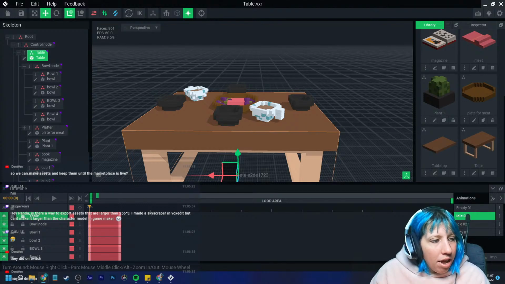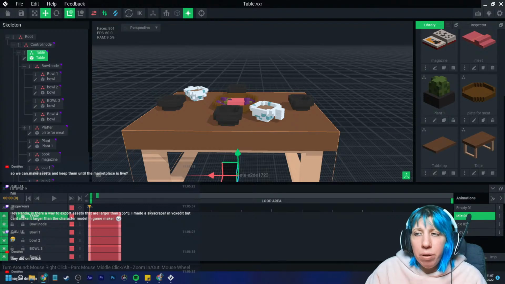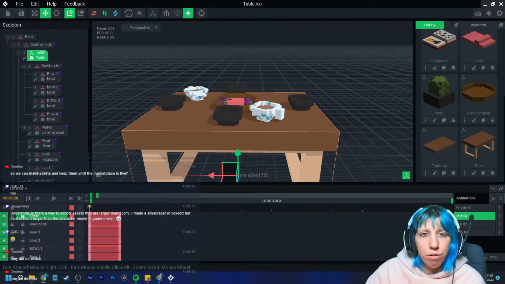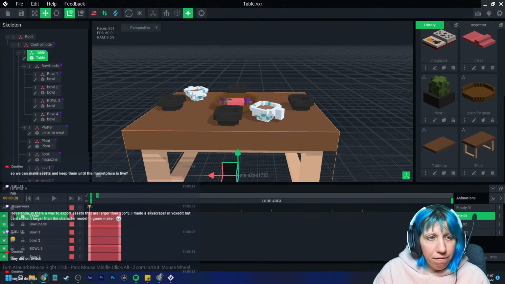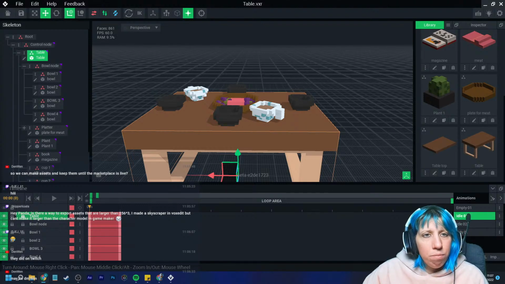Yeah, that's a shame. Way to export assets that are larger than 200. I made a skyscraper in Voxedit, but can't make it larger than the character model in Game Maker. When you're doing it, are you putting it in the Animator? If you haven't already, move it to the Animator, because you can definitely make things taller than 256. In fact, if I remember correctly, we're allowed to make buildings up to 16 meters, but don't hold me to that. I am going to double check.